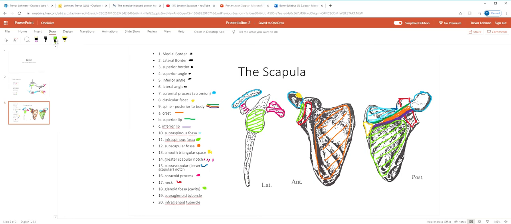Okay, down to our last two structures. We have the supraglenoid tubercle above the glenoid fossa. That's a good name. And we have the infraglenoid tubercle. These are muscle attachments for muscles in your arms, your biceps and triceps.